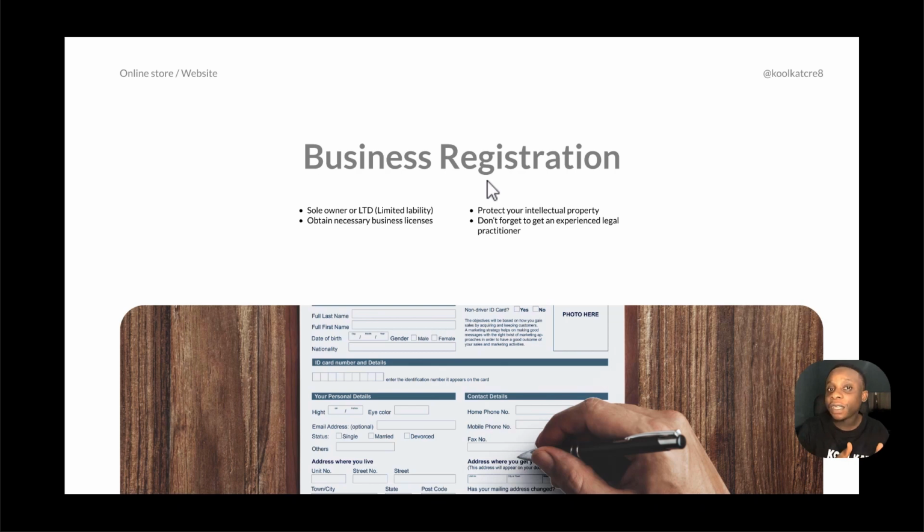But if you're a physical store and planning to go big in future, you need to go and register your business or protect the name. There's what we call name reservation. If you're a sole proprietor, just you yourself, you can just register your business, or you can do an LTD, limited liability company, or obtain any necessary license for your business.